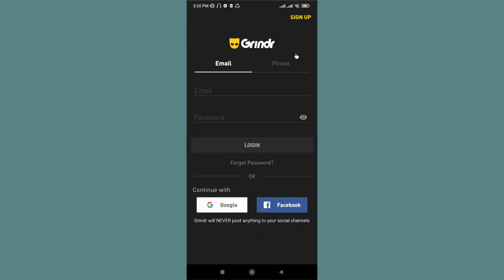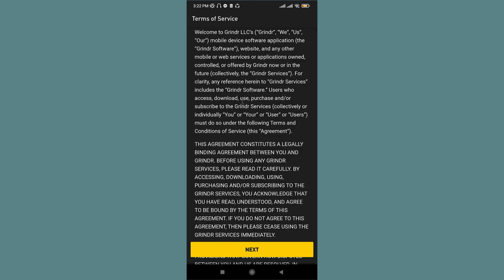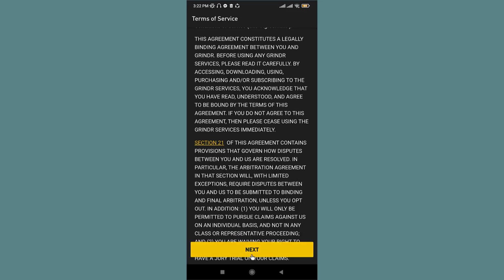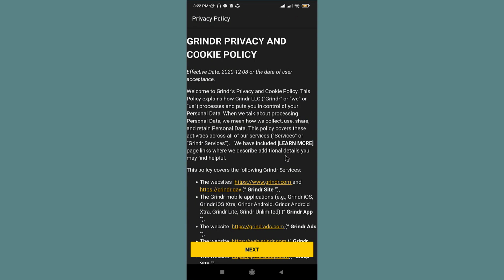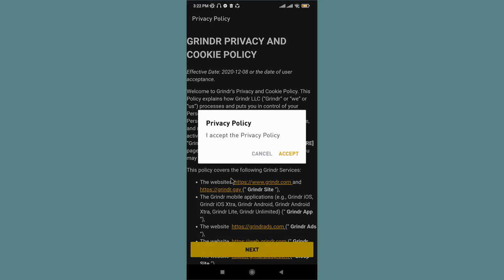Go to the top right corner and tap on the sign up option here. Now you will see the terms and conditions set by the application. Go and tap on next. With this, you will see the pop-up on your screen of terms of service, so go and tap on accept. On the privacy and cookie policy page, go and tap on next again. Then once you see the pop-up of privacy policy, go and tap on accept.